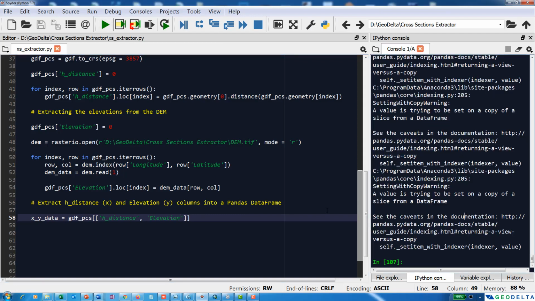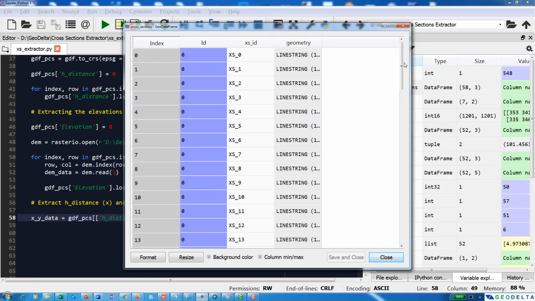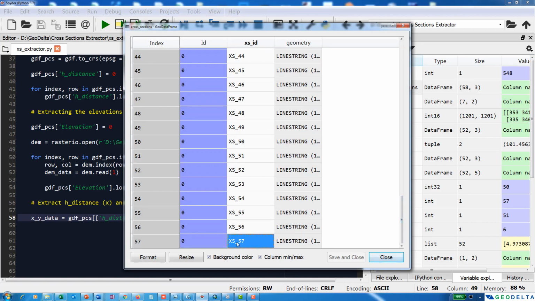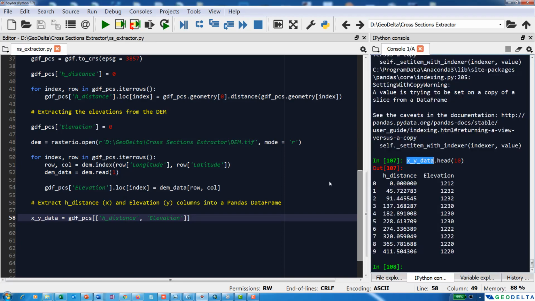Yeah, apart from this warning, we actually did not get any error, so the code is working quite alright. And if you want, you can even have a look at the different elevation values against the h distance. Now, this variable basically refers to the final cross-section of the list of sections that we had, because it's referring to the XS57 section. Whatever you get for this xy data variable is the information that gets recorded during the last iteration, which corresponds to the final cross-section.